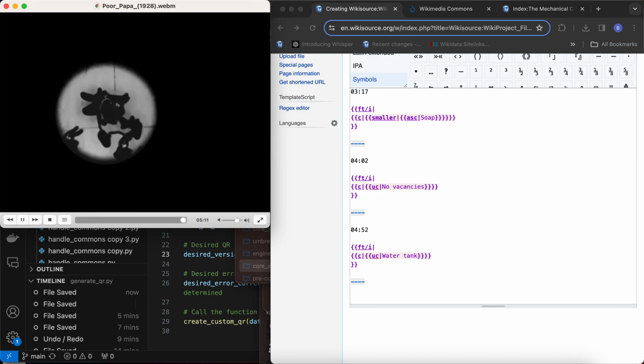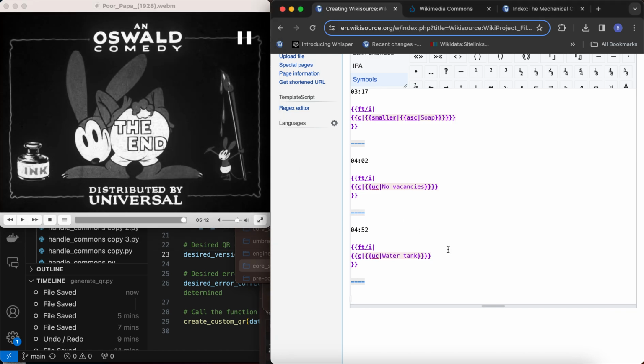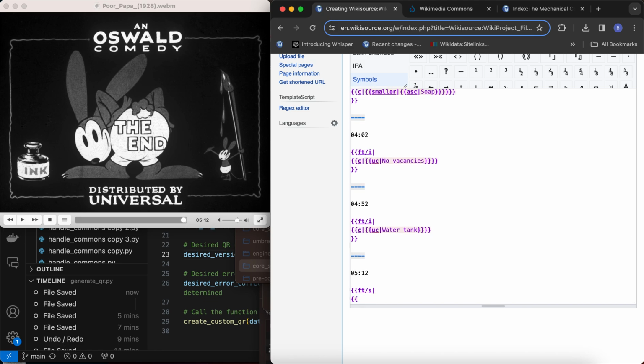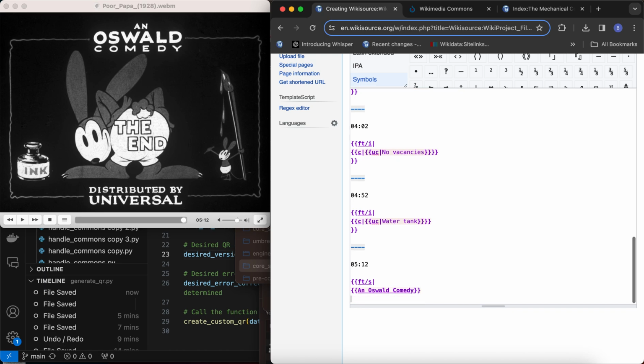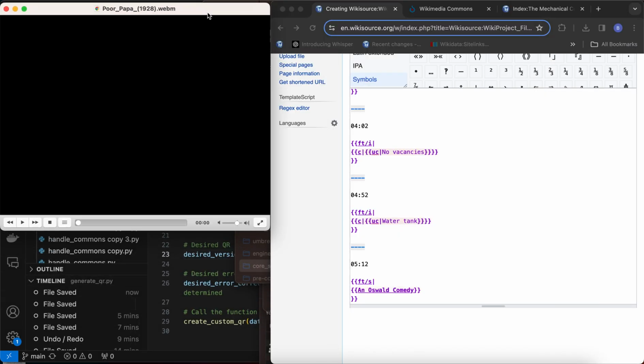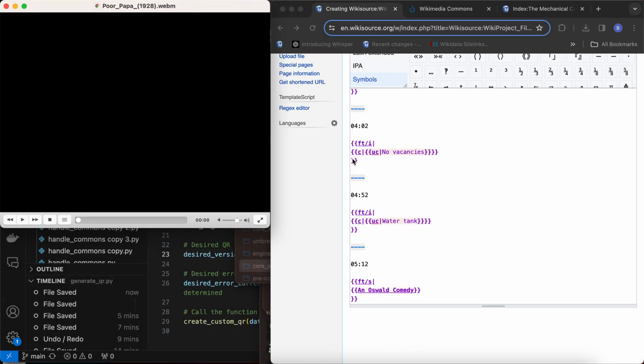Uh-oh. All right. So, that's the end. So I actually have a template for this too. It's simple enough, and Oswald Comedy. So that's the ending title, and that should be it. Yep. So, as I suspected, there was no dialogue in this.